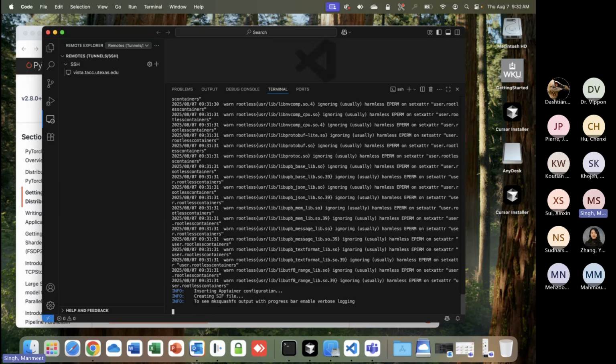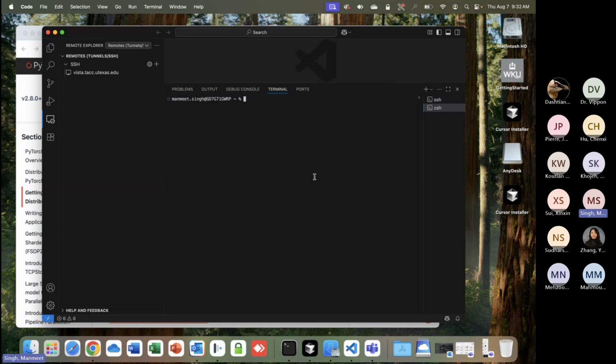So this is creating something called a SIF file. When we are working with Apptainer, it will create this thing called a SIF file, which is the actual container. When you are working in Docker, because it has root access, things will go into a particular directory, and Docker will take care of all those things. When you are using Apptainer, you will have more control over the system.